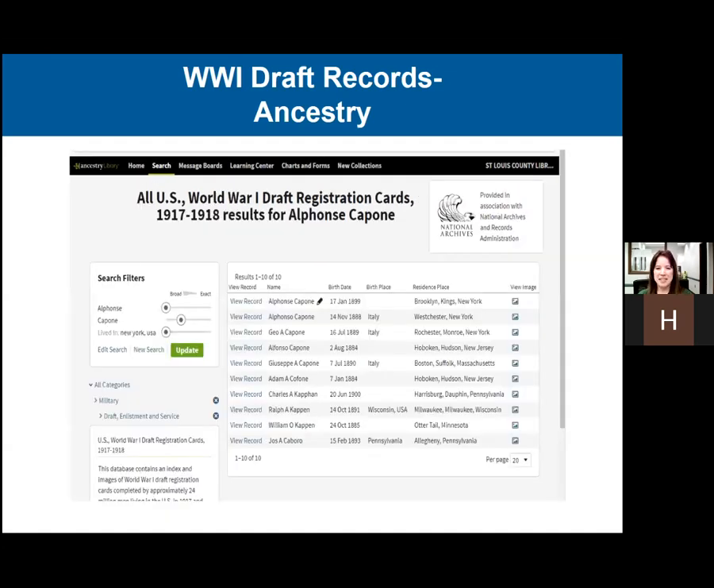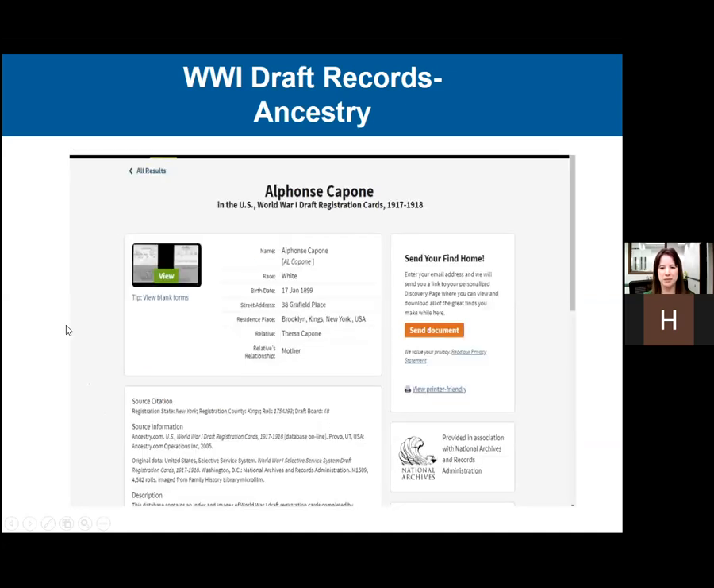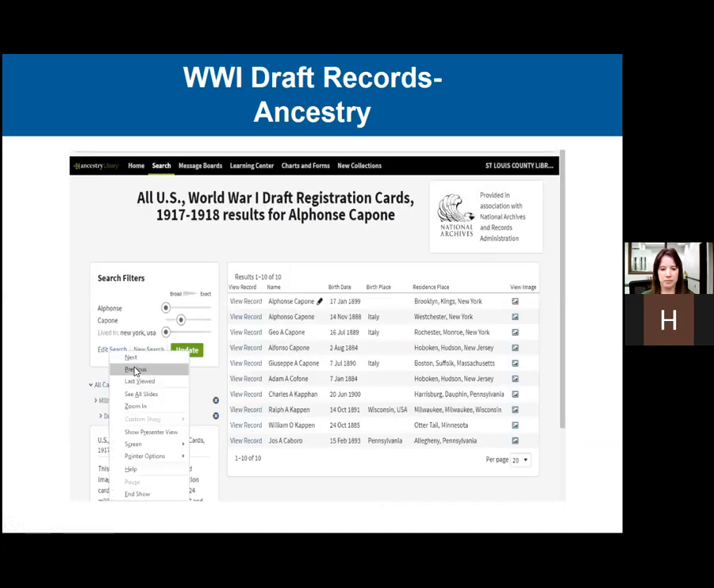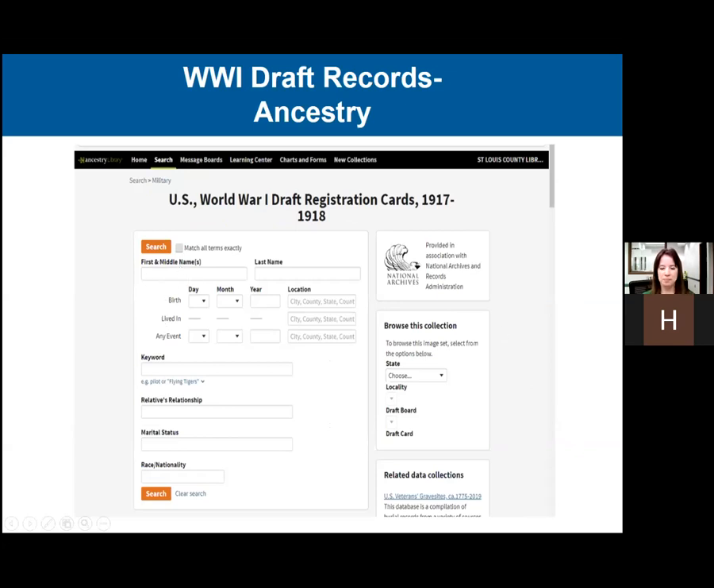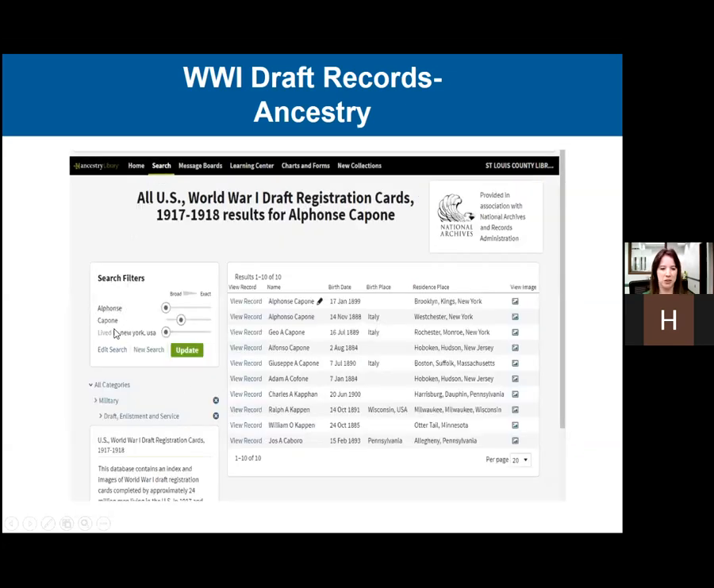This is an example of what it looks like when you search for Al Capone in the World War I draft registration cards database on Ancestry. On the previous screen, where you enter the information, we just entered Alphonse Capone, and he lived in New York. Those are the three pieces of information that we entered into the search filters. That brings up a list of results, which you will be able to go through depending on who you enter into the search box.